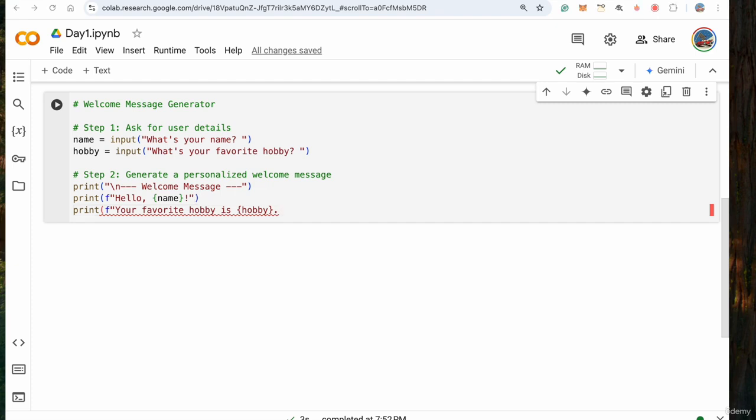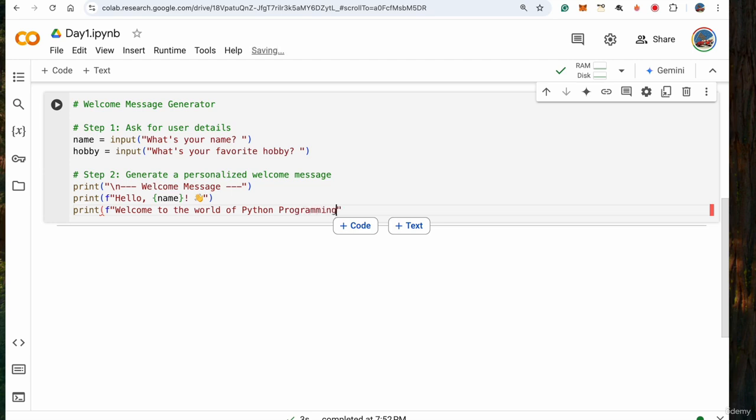I can also add something called emojis in here, so I can say welcome name, and then a wave sign here, and I'm going to say f welcome to the world of Python programming. Now I don't have to add f here because this is not an f string, there's no formatting required, but I keep it just in case I want to change this to a different programming language. If I'm teaching Rust tomorrow, let's say, I'll say welcome to the world of Rust programming, something like that.